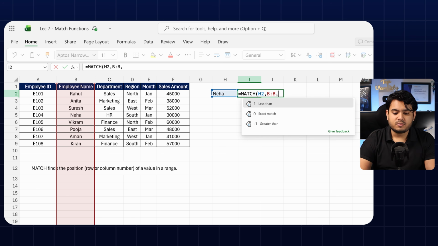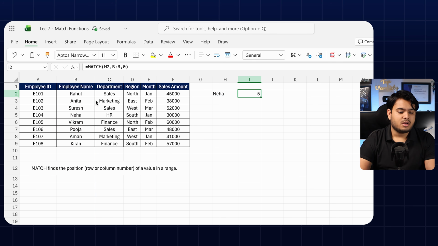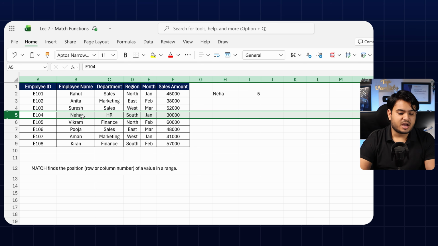Now why 0? You can see here, 0 is for an exact match. If you want an exact match, then you can use 0. If you want a lesser value, less than that, then you can use 1. If you want greater than, then you can use -1. But this is text. Neha is a text value, not a number. That's why we are using exact match. I click enter. See, 5. This is Neha's position.